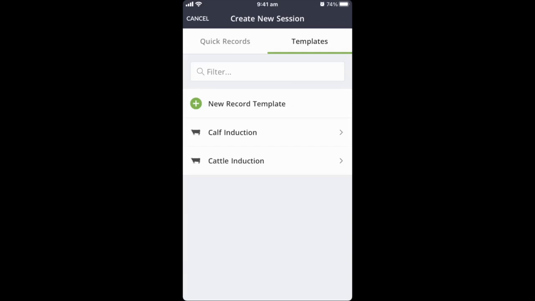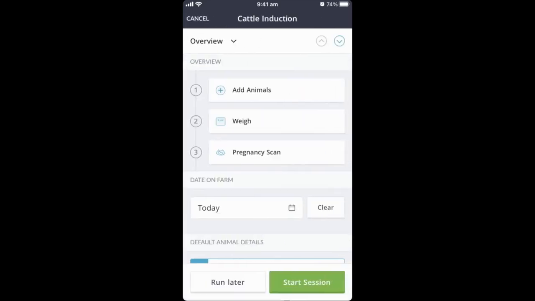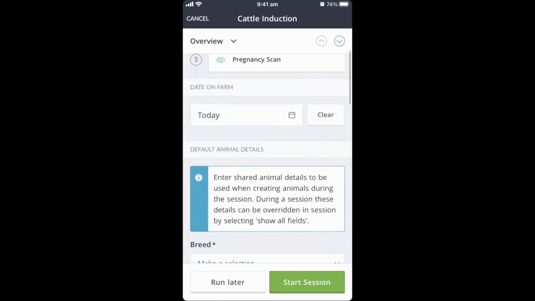So as you can see, we can select from our templates previously made, or we can create a new one at this step as well. What I'm going to do is hit cattle induction, and we're going to make use of this template today. So we can see at the top there exactly what this template entails. We can go through and select the date on farm that we want these animals to be inducted.